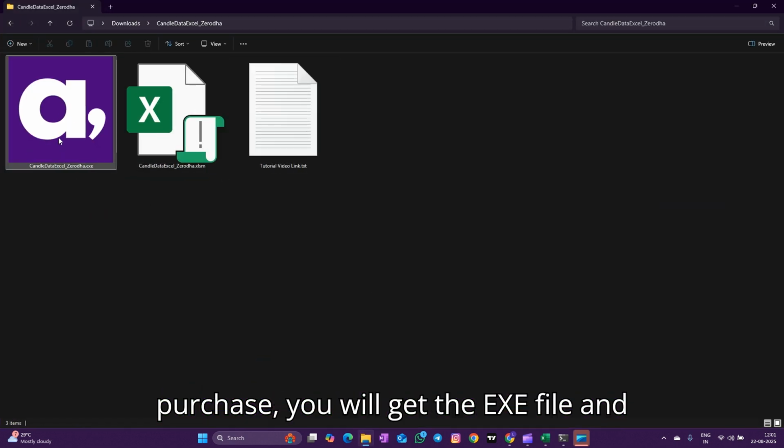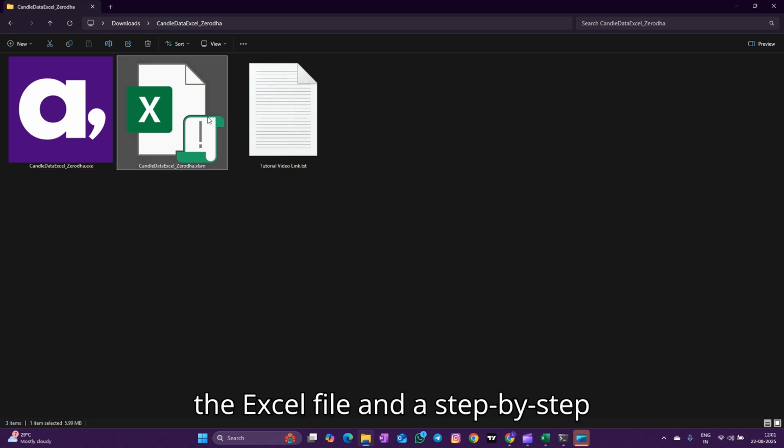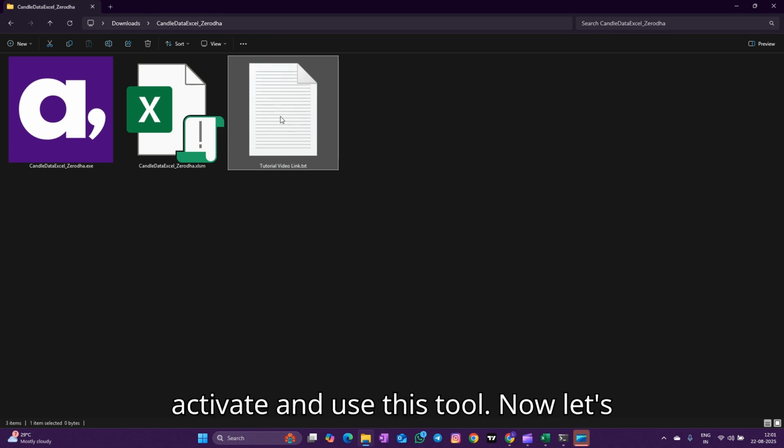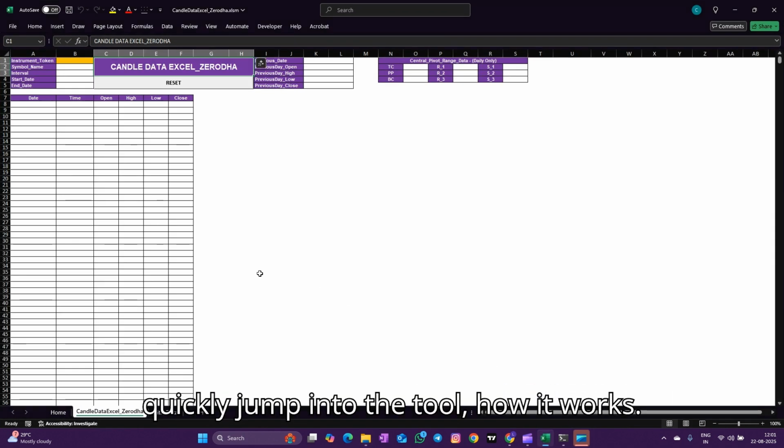Once you purchase, you will get the exe file and the Excel file and a step-by-step tutorial video to install, activate, and use this tool. Now let's quickly jump into the tool, how it works.